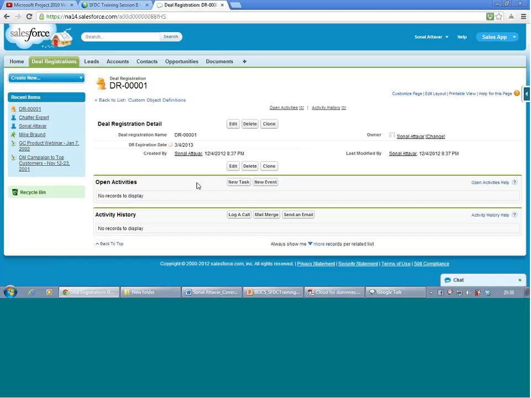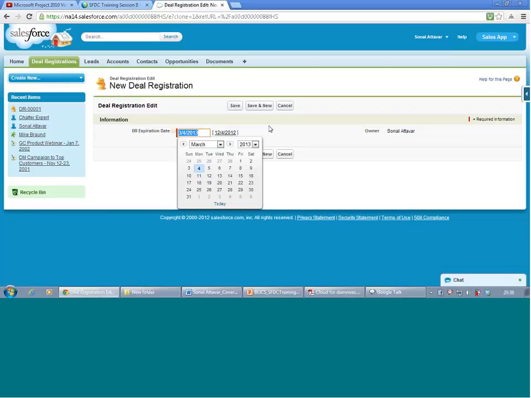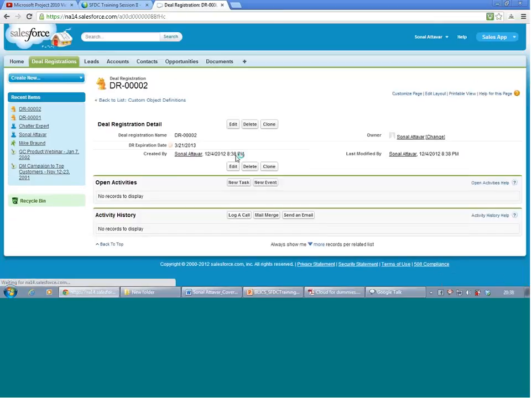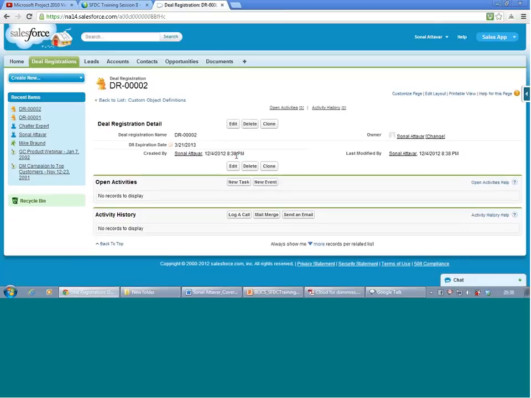Since Sonal is the creator, the transaction is assigned to the creator. And you can clone this one. Hit the clone button, and you can change the date to any other date, and save this one. And now we get a new transaction.